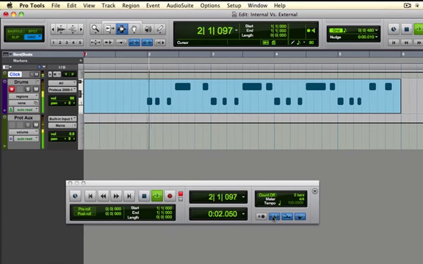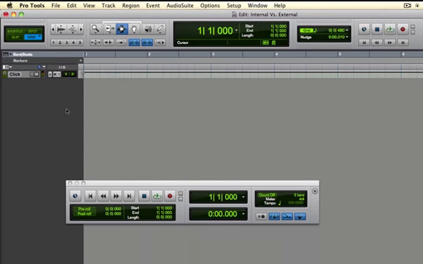So now you can hear it play back. Alright, so there is actually a little bit of quantizing going on, and we will get into that a little bit later on. But for right now, you guys can see that the MIDI information is recorded in without the audio. Now let's work with virtual instruments.